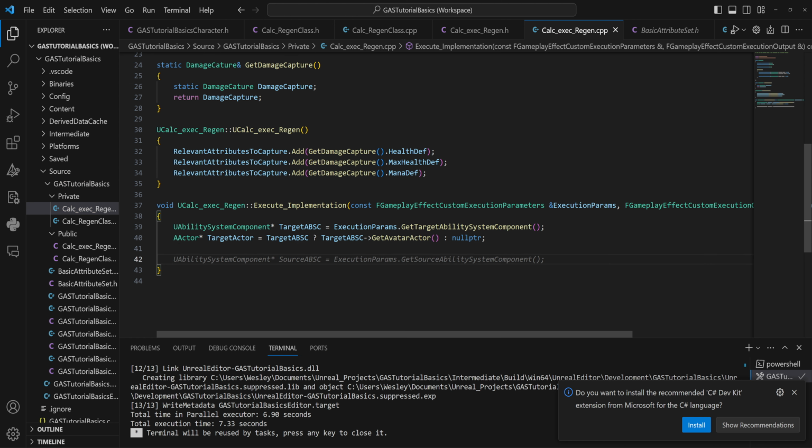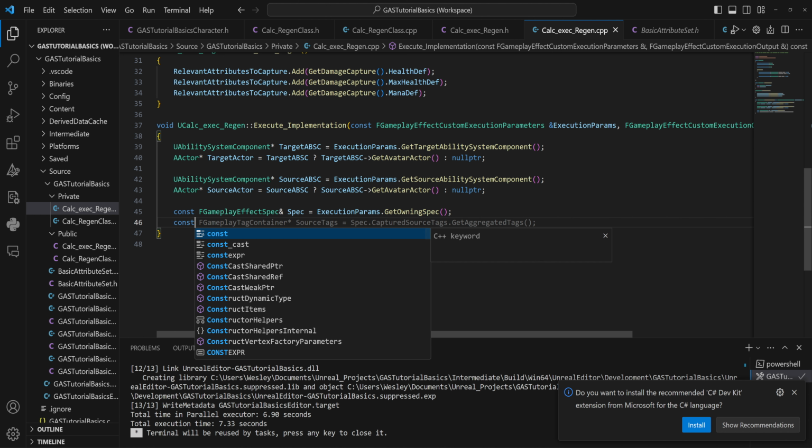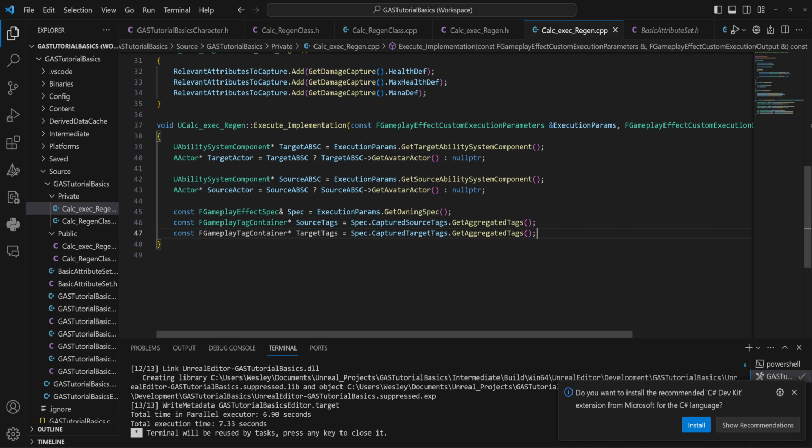And then we'll do the same thing for the source. So SourceAbilitySystemComponent and the SourceActor. But that's not the end of it, because we also need to add in our const FGameplayEffectSpec reference, which we will get from ExecutionParams.GetOwningSpec, which is exactly that line. Then we also need a gameplay tag container for the source tags and for the target tags. So let's make a const GameplayTagContainer for the source tags, which we can get from Spec.CapturedSourceTags.GetAggregatedTags. And then we'll do the same thing for the target tags as well.